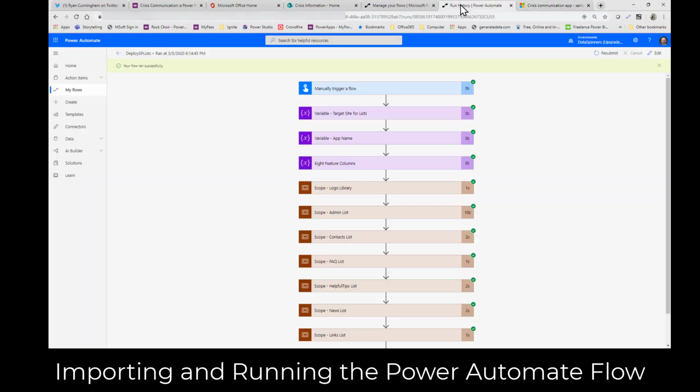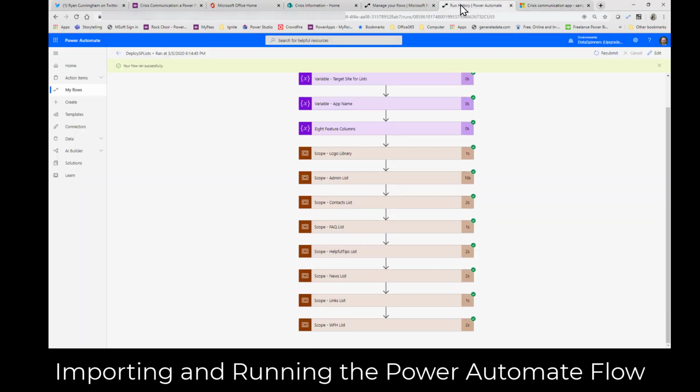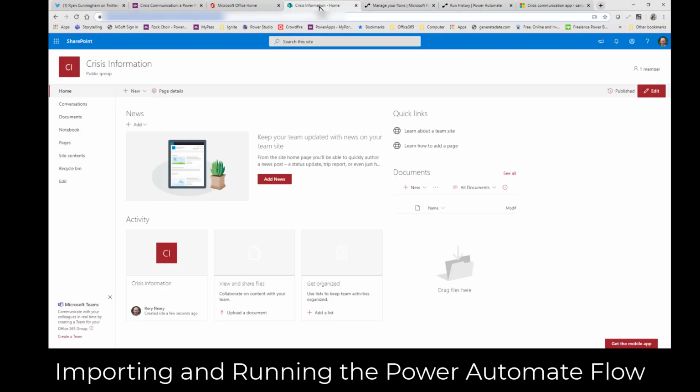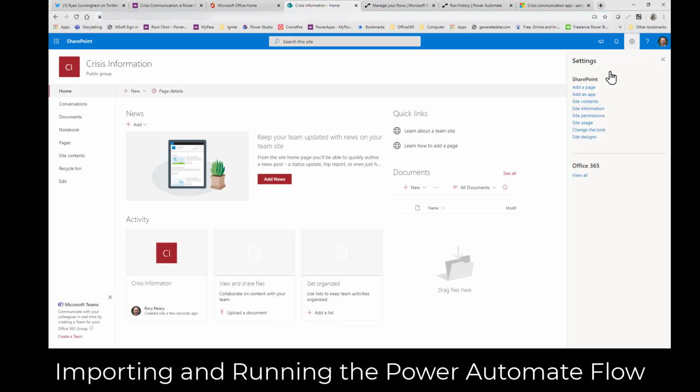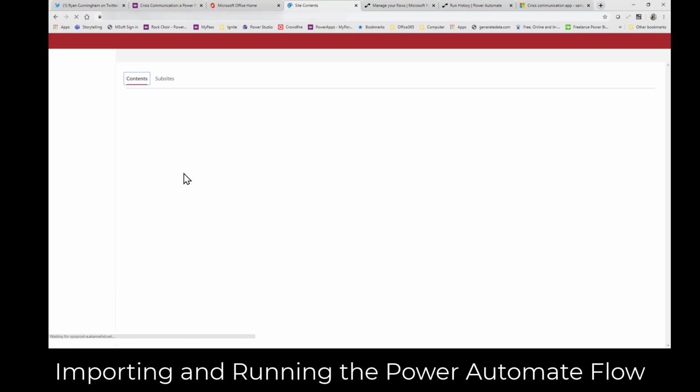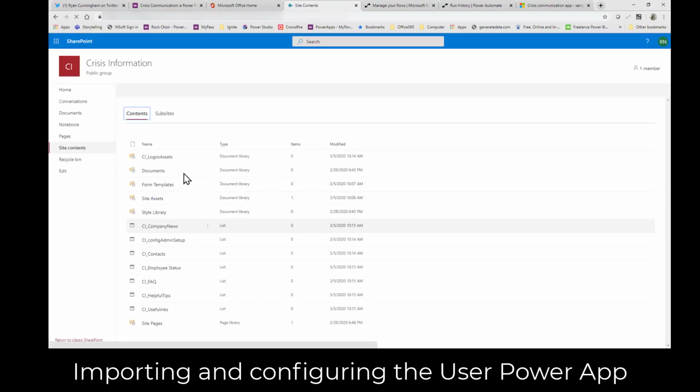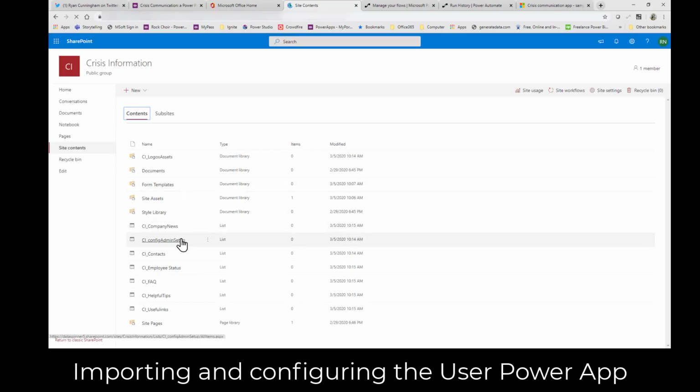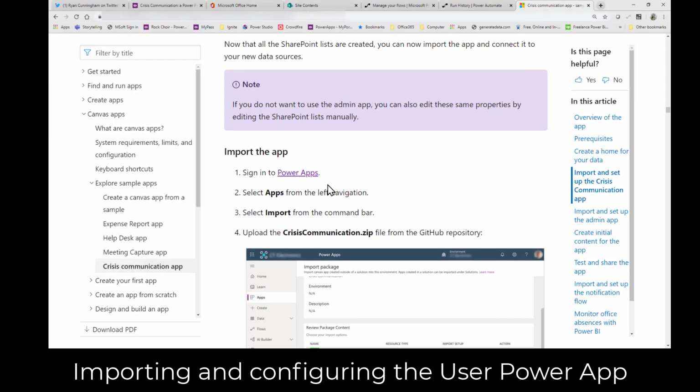So let's just check this run history. We can actually see that the flow has completely run. That means that we can go to the crisis information home, and we can go to the settings here, and go to site contents, and then we can actually see all of the contents of the site. So we should be able to see all of these lists, and they're basically empty at the moment.